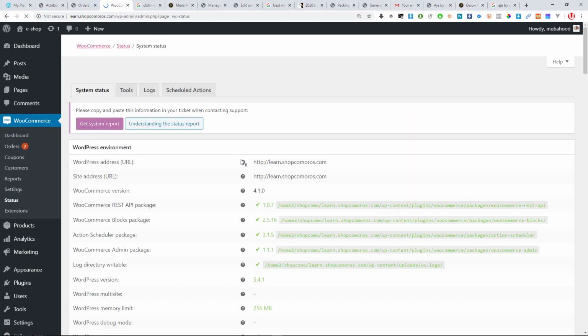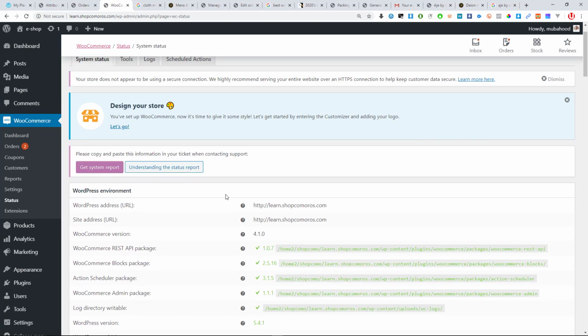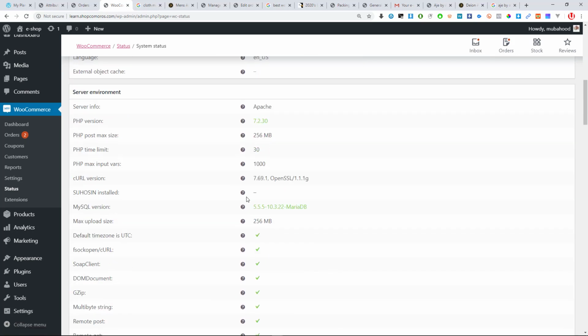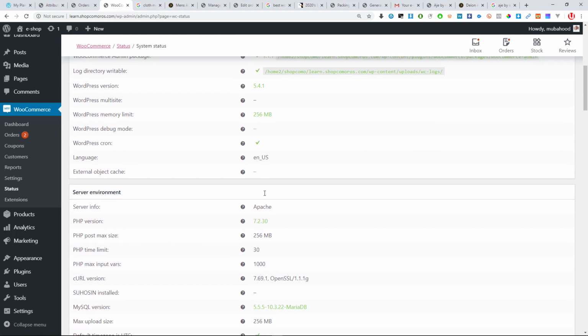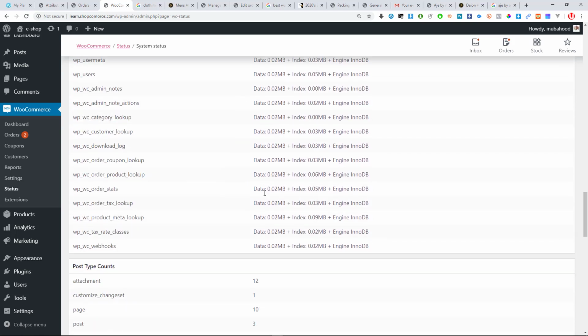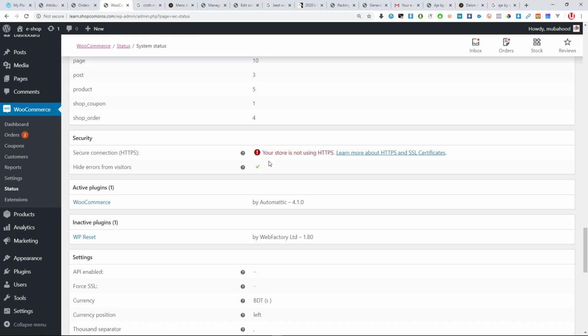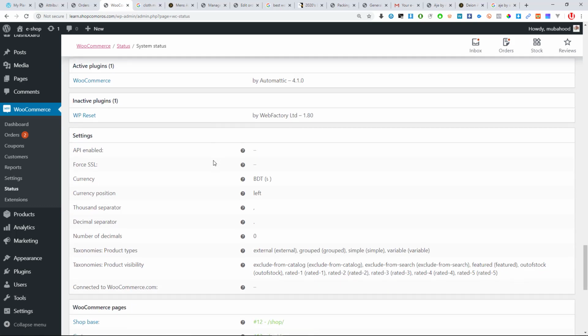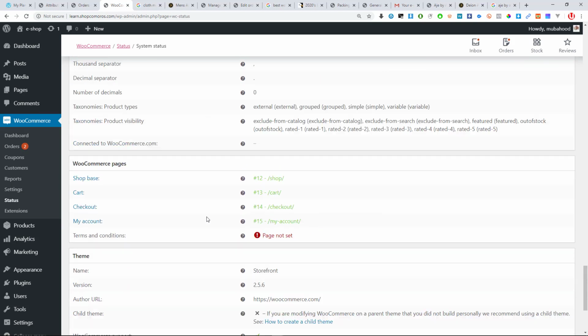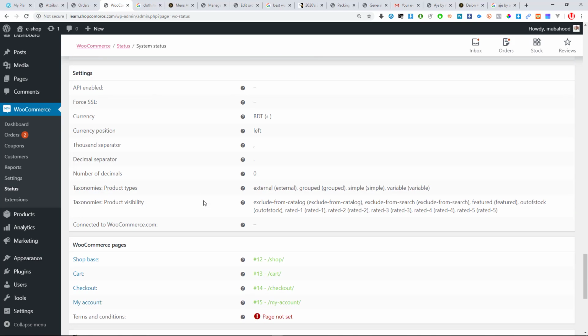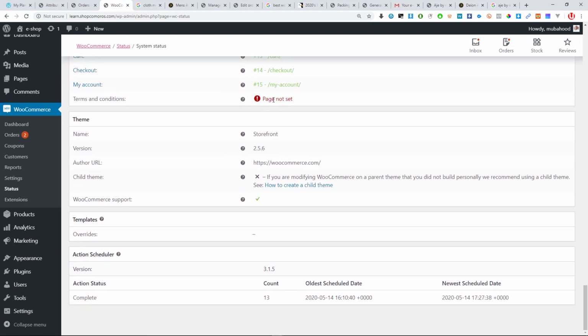If you come to status, it will show you how your website is performing. Here at status, you'll see if your website is having any error or problem. You can check them at this point. You see, everything for mine is okay, only that I'm not using an HTTPS connection, meaning my connection is not secured. That's a warning I have to work on. The terms and conditions page is not set, so you know where we can set it, inside the settings.